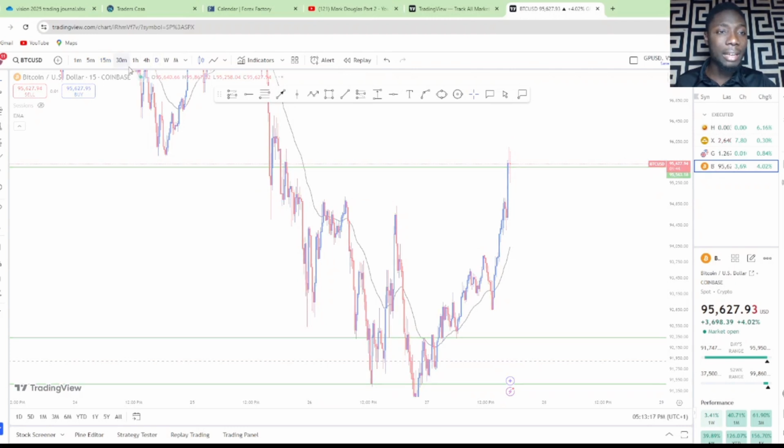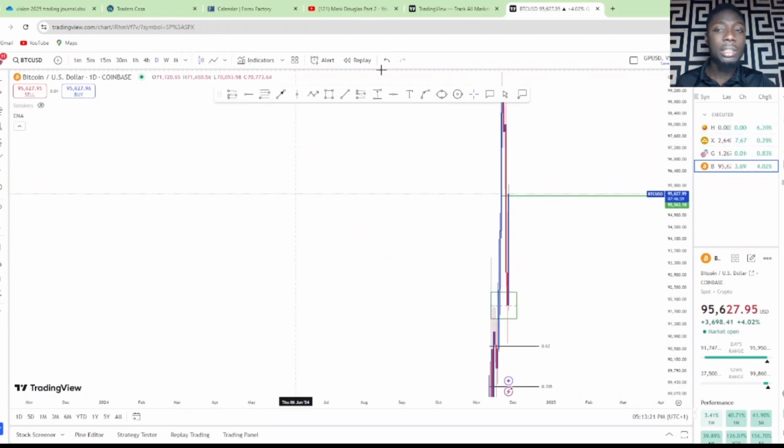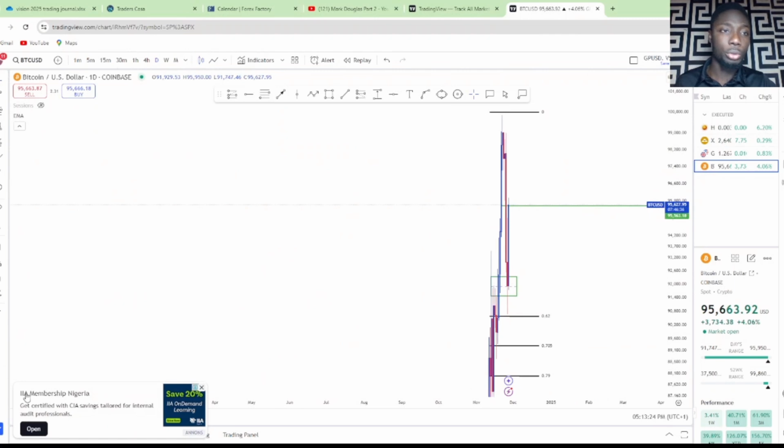That's where you add the time frame. It depends on the system you are trading. As we go on, I'll be telling you the time frames you'll be adding to your chart.